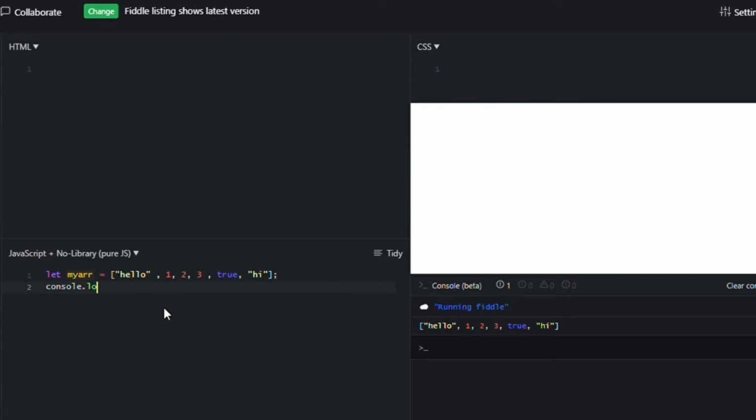Okay, so how to manipulate this array? The topic now is how to manipulate the array in JS, or we can also say how to access different methods of an array. So the first method we are going to discuss is the toString method.